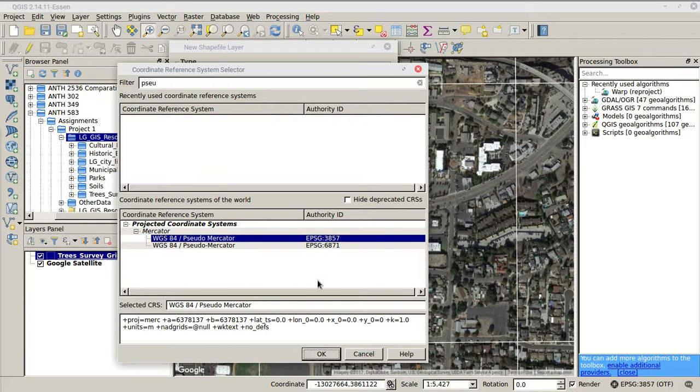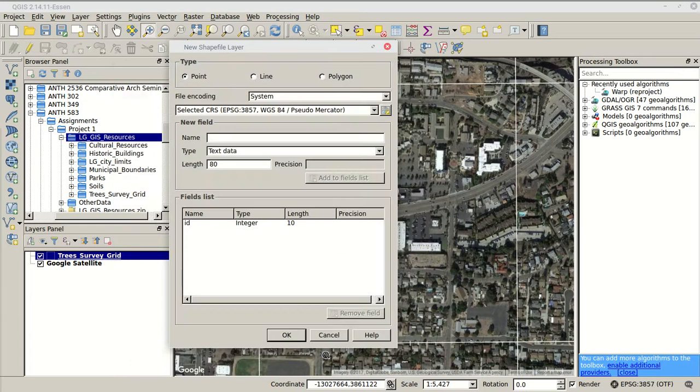What this is going to do is make sure that when we digitize and we move the underlying imagery, everything's going to stay lined up. This is pretty important at this particular point. So we'll click OK, and we're going to make sure that this is a point. That's what it is by default. We don't want to do lines or polygons at this particular moment. And it's got the ID field by default.